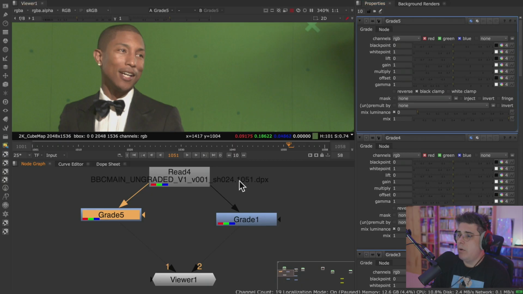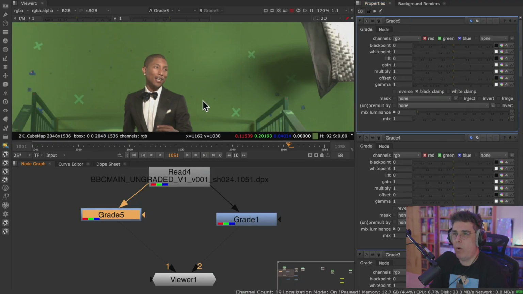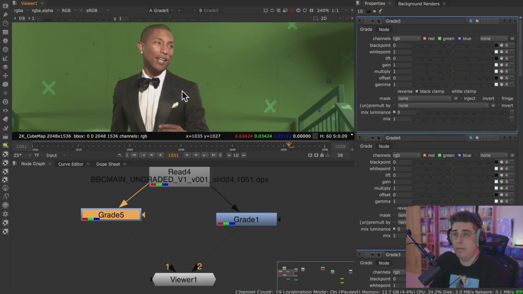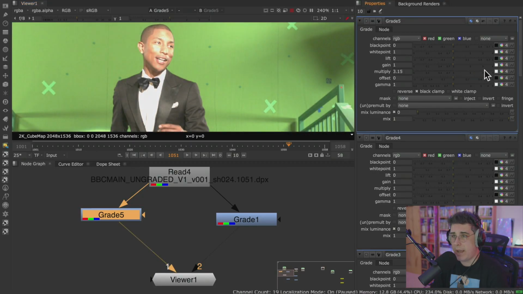So for example, if I now double click and I open grade 5, this is the latest grade node that I'm changing. So for example, now, let's go to grade 5. And as you can see here, let's say that, for example, I want Pharrell to be brighter. So I can go into the multiply and drag, and now I have an image that is brighter.